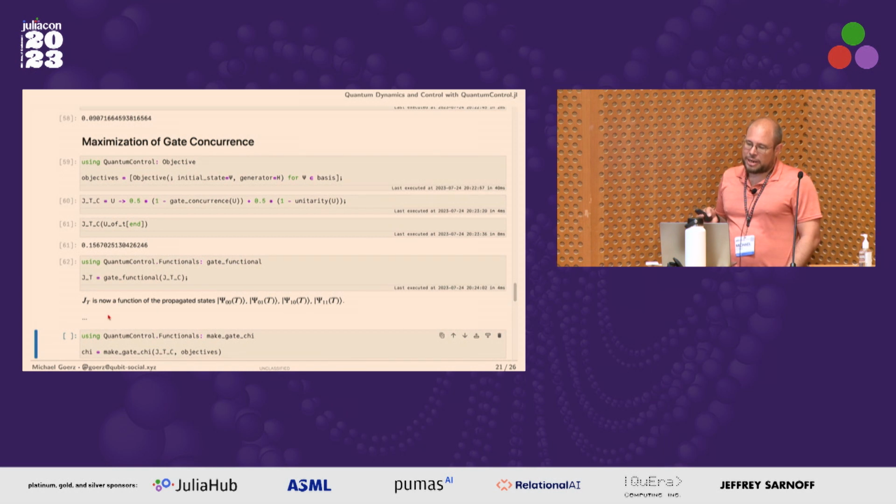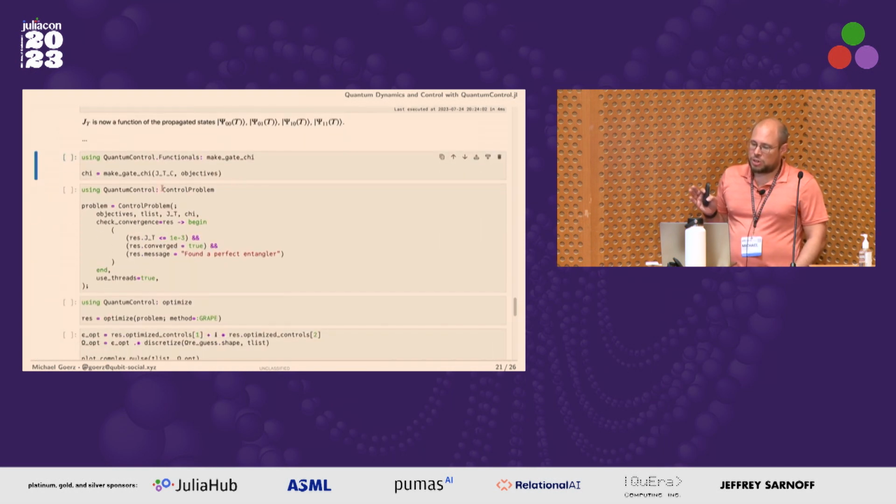Okay, so let's get back to the example. So we're going to use this functional make_gate_chi, and that's going to do exactly what I just described. It's going to use automatic differentiation to calculate the chi, which is the derivative of the functional with respect to the state.